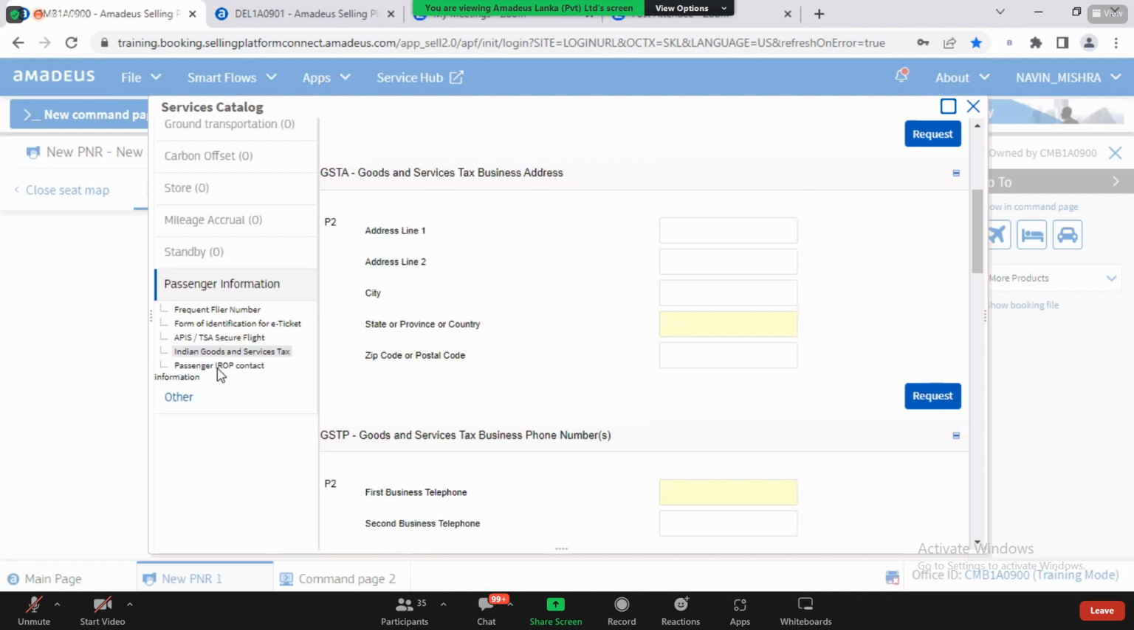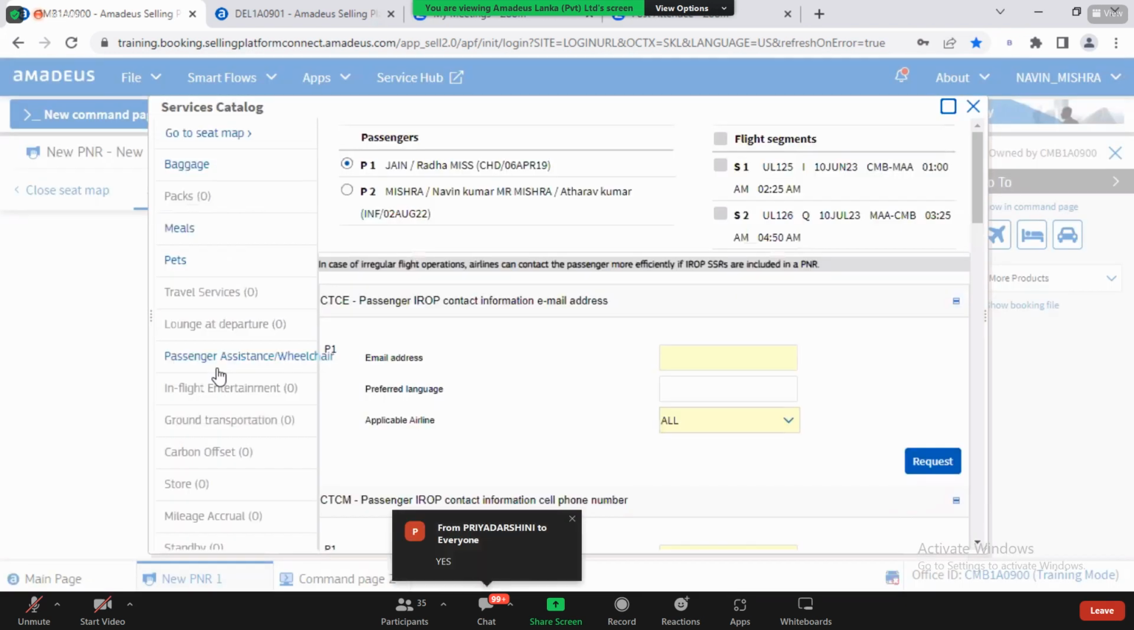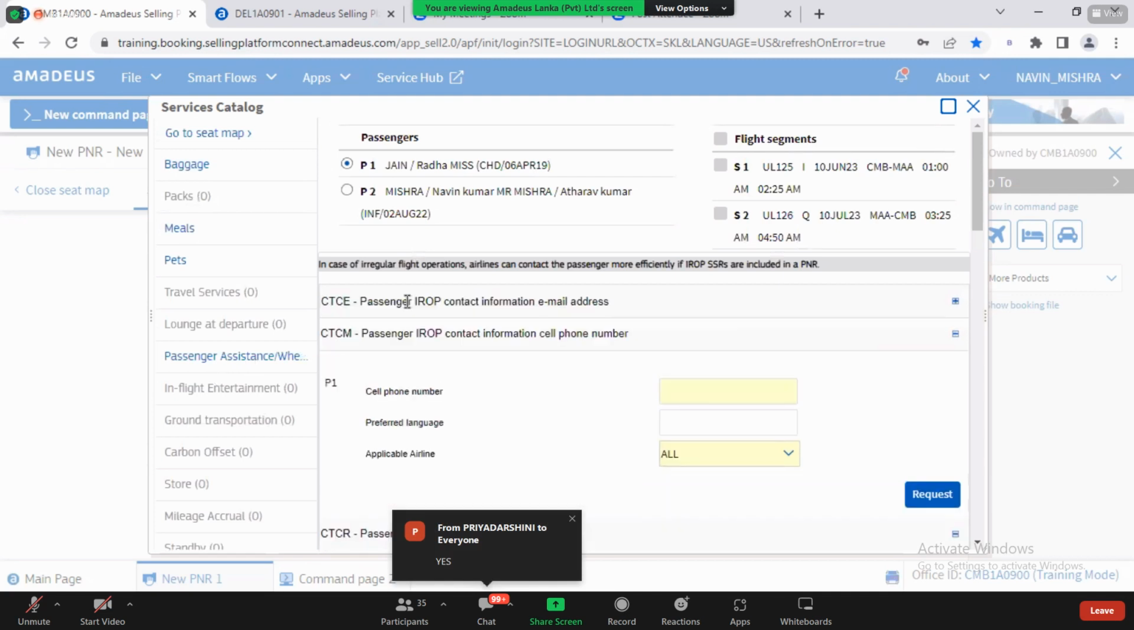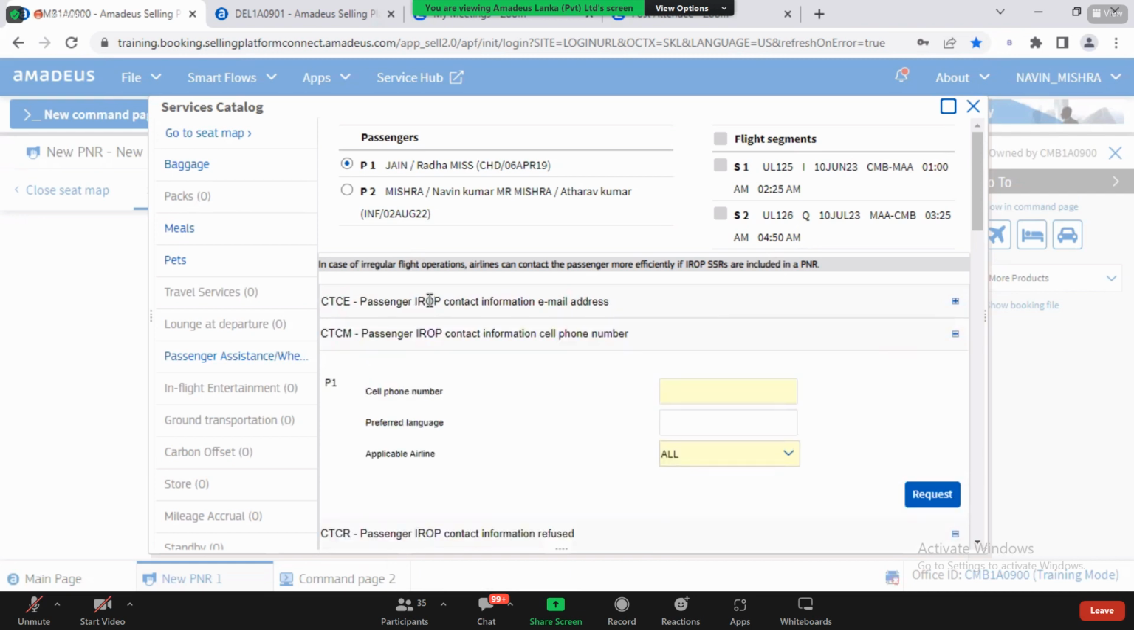Now, passenger IROP contact. What is IROP? Remember, we add this SRCTCM and SRCTCE. This is the similar one. See, IROP full form means irregular operational activities. That is the full form of IROP. IR stands for irregular, OP stands for operational.